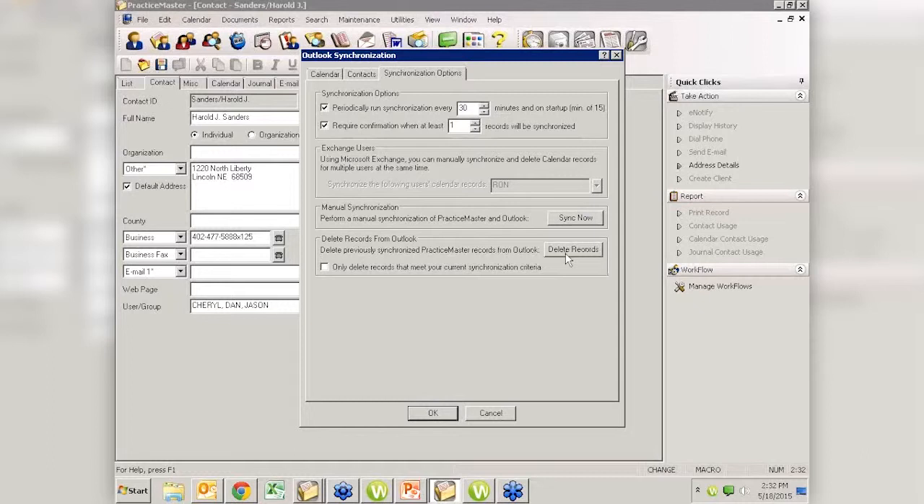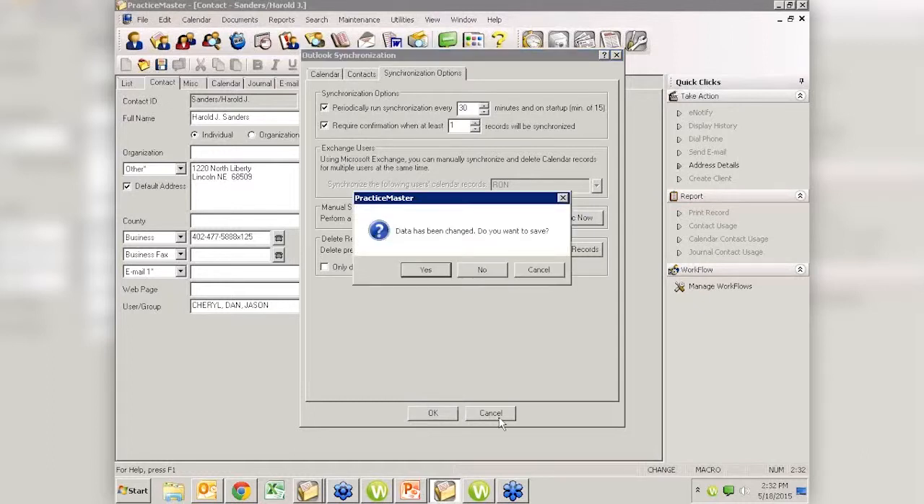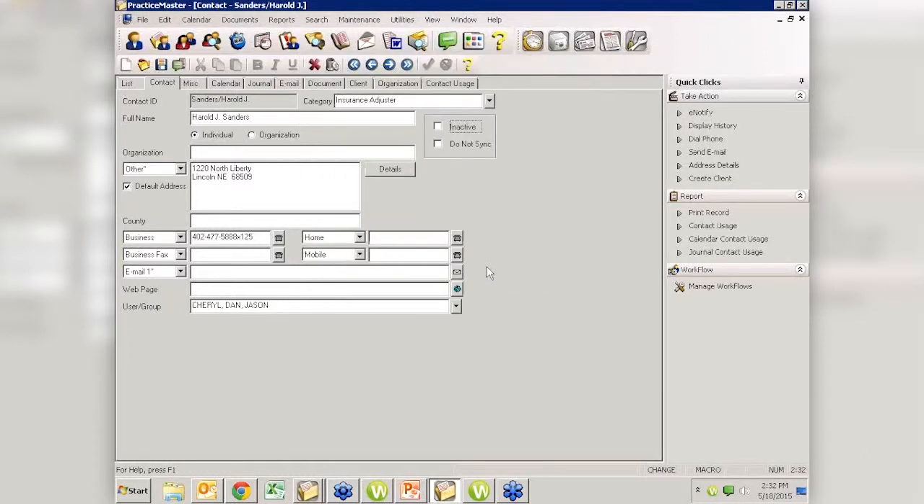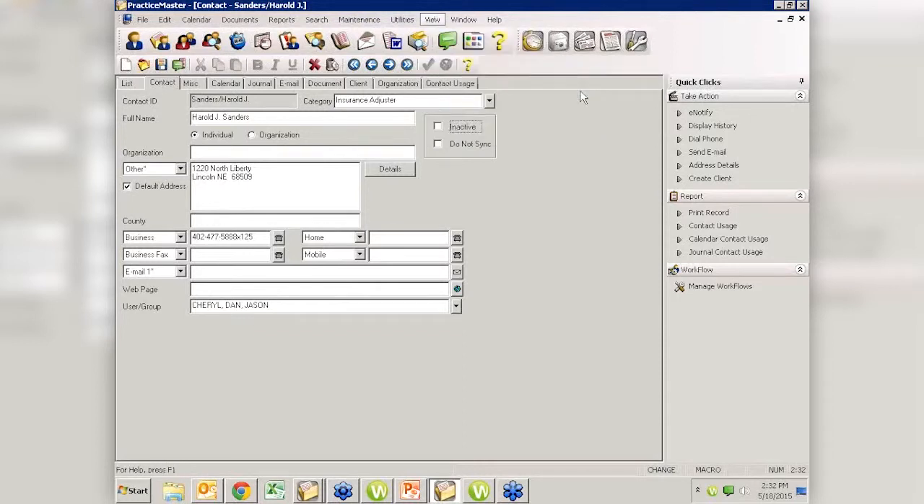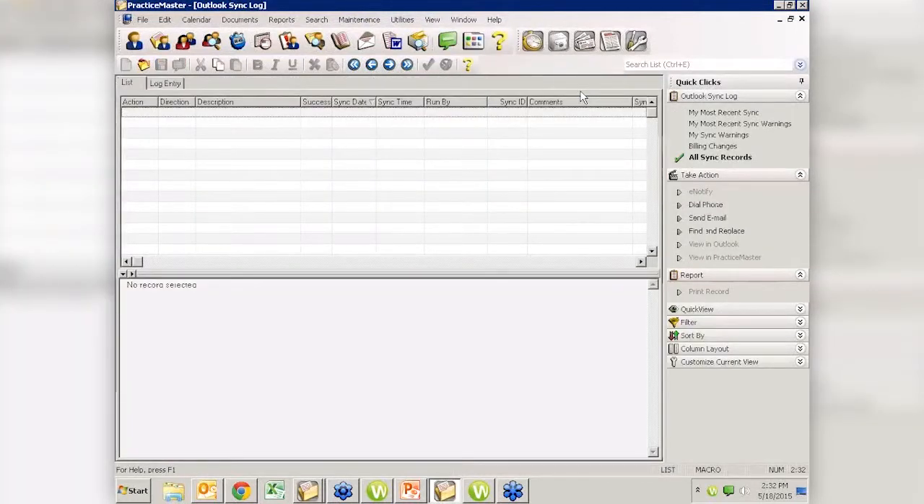Okay, so that is Outlook synchronization. I'm not going to save these settings. I am instead going to go over here, and I want to show you real quickly. There's this thing called the log, and it's under View, Log Files, Outlook Sync Log. And if you're actually doing synchronizations, you'll actually see these.